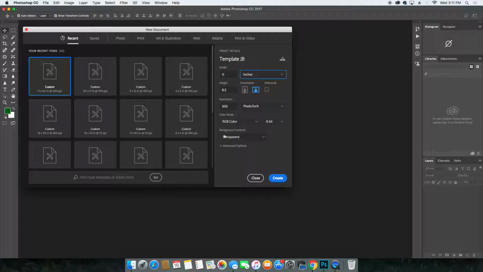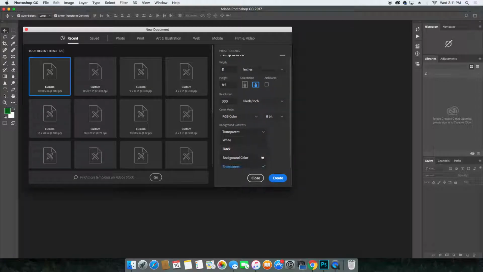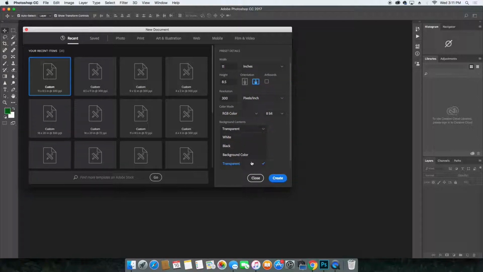And then under your background contents, you see this right here? You hit the drop-down box, and you may have to scroll down, but you want to click on the one that says transparent. I'll leave that up there for a minute. Once you've done that, you should have essentially a blank sheet of paper in a landscape orientation right in front of you.